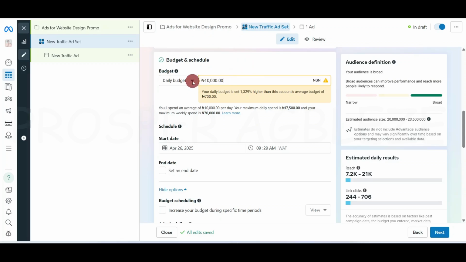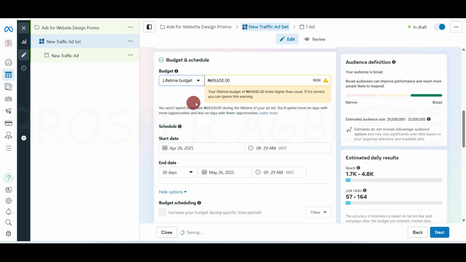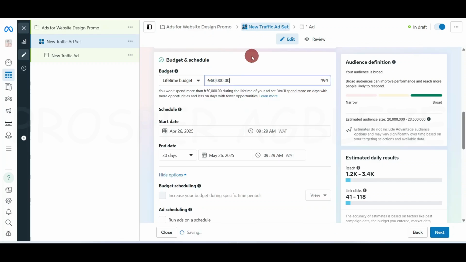Now, the meaning of this lifetime budget is for the same ad, where you plan that, okay, I want to be spending 5,000 Naira daily. That's for a daily budget. At the end of those 5 days, you are going to be spending 50,000, right? So for lifetime budget, you can just come here and put in that 50,000. That this is the amount I want to spend for the duration of that ad.